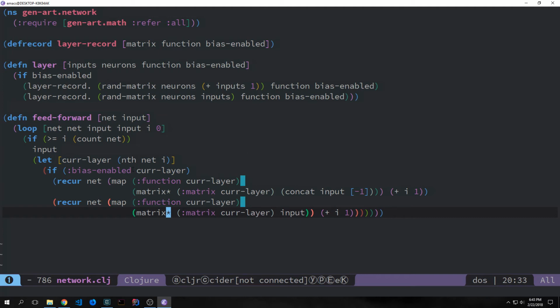So what we do is we use this nth function to get out one of the layers of our function based on the number of I. If I is 0, we get out the 0th indexed layer of our network, and we put it in cur layer, and then we check if bias is enabled on that layer, and if it is, then we want to recur passing in our network, and we're going to map the function that we pull out of our layer, so our transfer function. Then we call our matrix multiplication on our matrix, which we pull out of our current layer. And we want to take our input, concatenate it with a list of -1, and then we want to increment I plus 1.